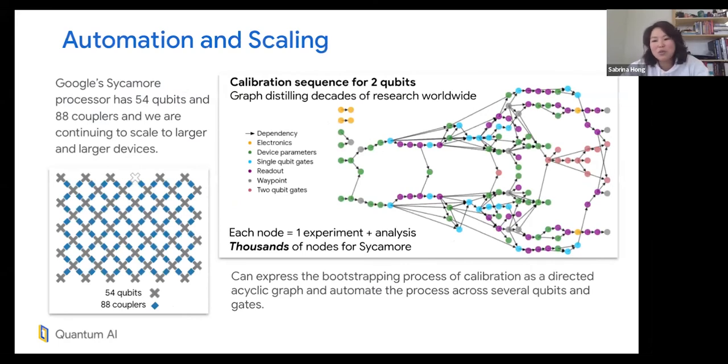And this opens the question, since qubit processors are only getting larger and larger. For example, the Google Sycamore processor has 54 qubits and 88 tunable couplers between those qubits, and we are continuing to scale to much larger devices. And on the right, what I have there is a directed acyclic graph, which shows you the calibration sequence for just two qubits. So calibrating two single qubits and then a two-qubit gate that interacts them, where every single one of those circles is a different experiment, kind of like in that flow diagram that I was showing you before. So this graph has a ton of information on it.